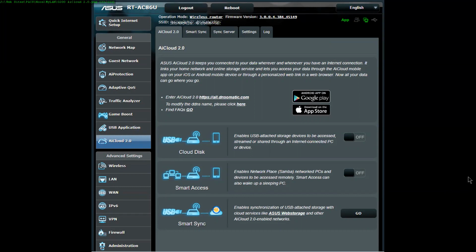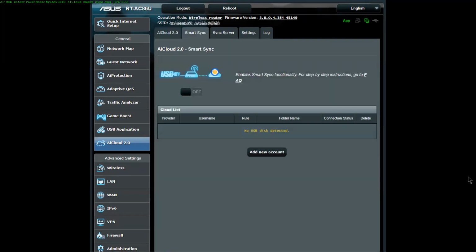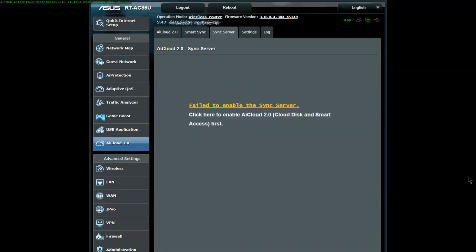There's other modes that you can use, Smart Access and Smart Sync. I do not use that. I may at some point. This is the Smart Sync connection. We don't have a disk connected. We have to set up a disk first and then set up an account to let people have access to it. Sync server, we have to enable AI Cloud first.